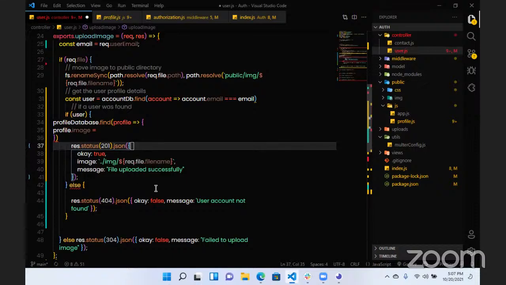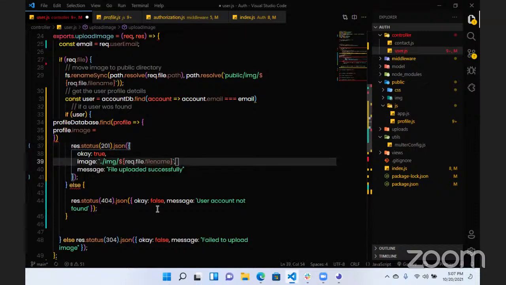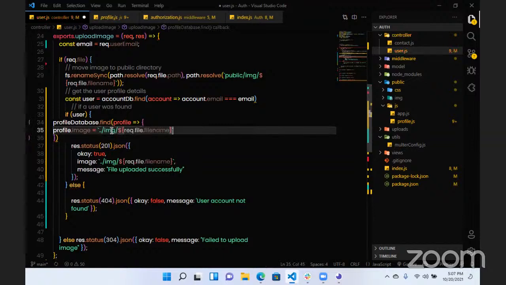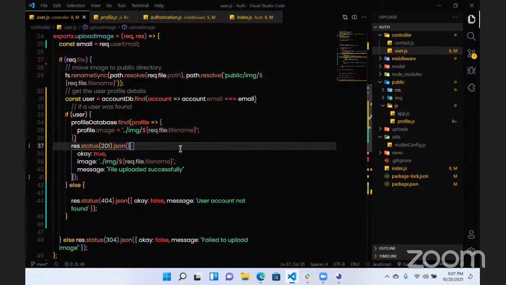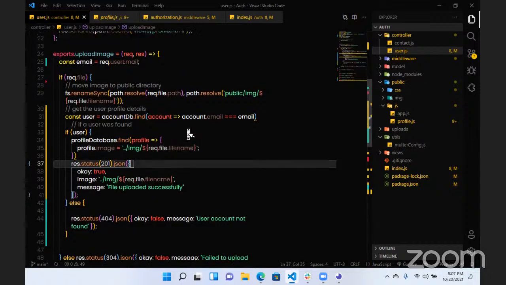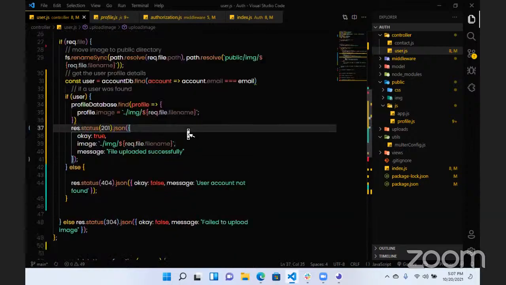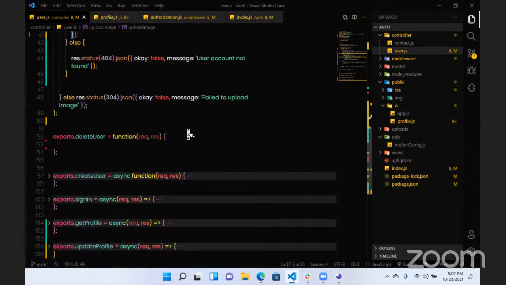Okay, we can just set this. All right, profile or database or find profile, we set their image. So after setting their image, what we need to send back now is the profile information, right?